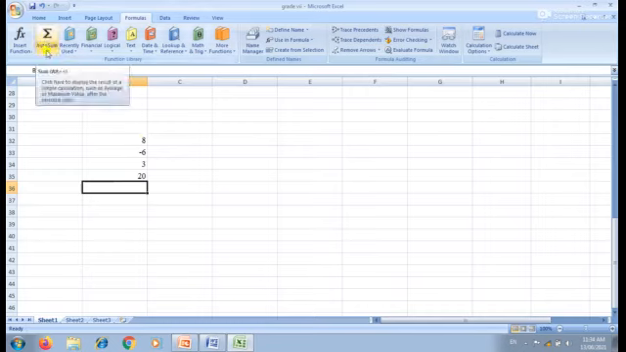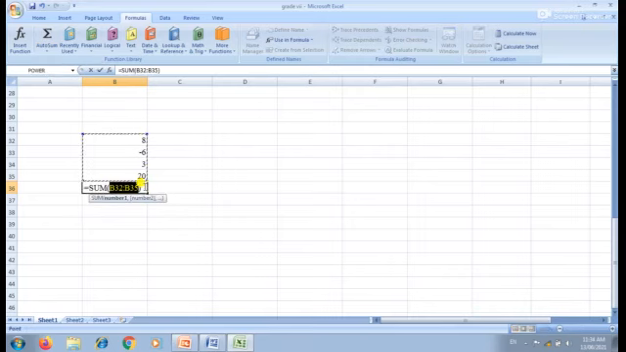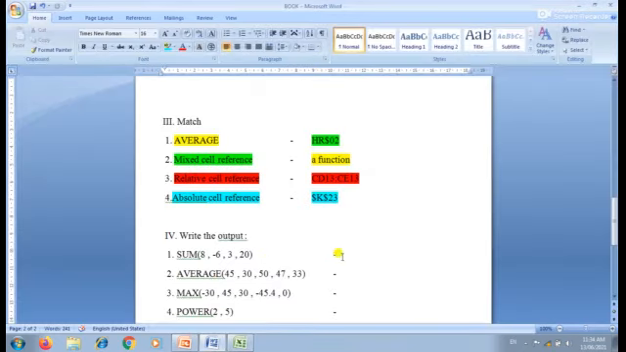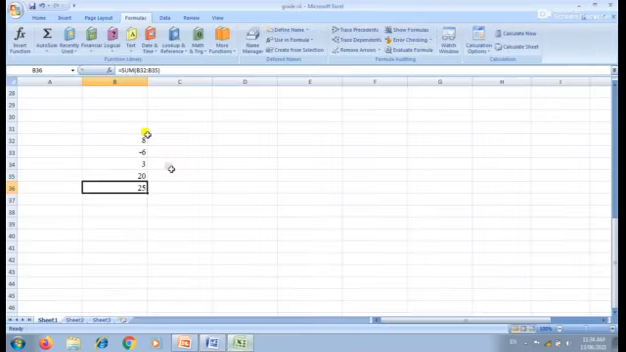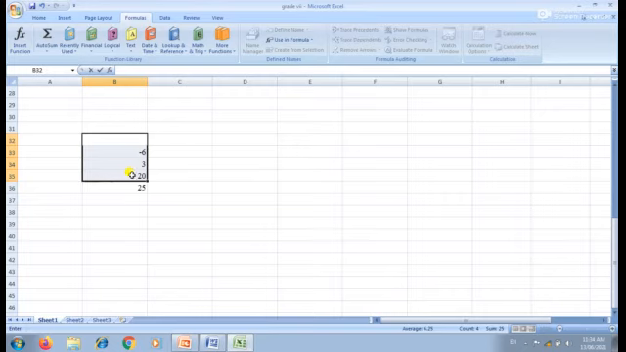We can find out the sum of these numbers with the help of the AutoSum feature. After choosing this AutoSum option, the range of cells is automatically selected. Then we have to click the enter button. So it displays the value. What is it? 25. So the answer is 25. Okay, the next, average. How can we find out the average? The same AutoSum feature we can use.